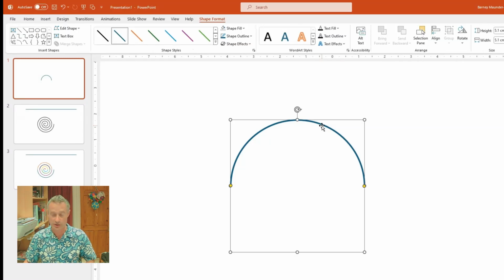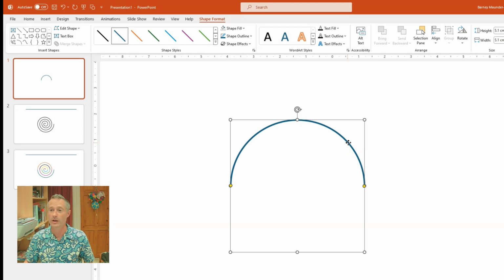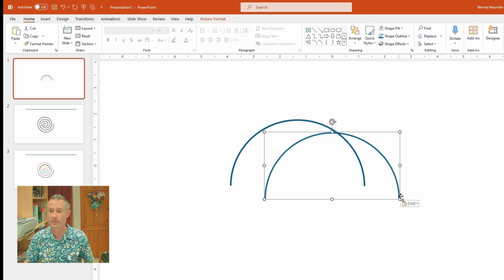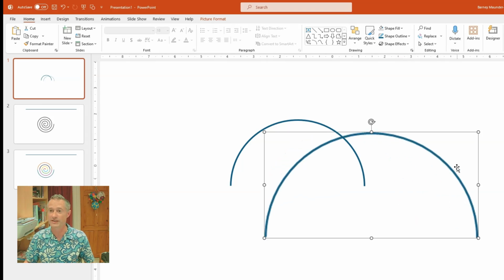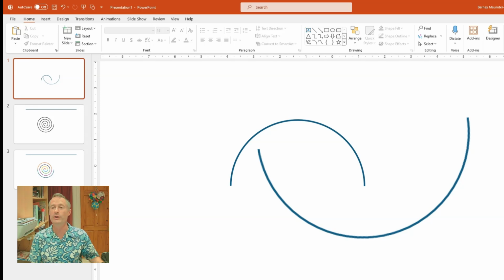So now I'm going to copy and paste. There we go. And now I can make this one bigger, flip it upside down and glue it onto the first one, and so on. And so you can build up your Archimedean spiral that way.